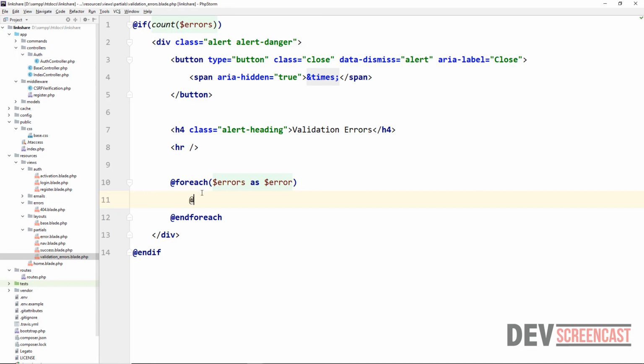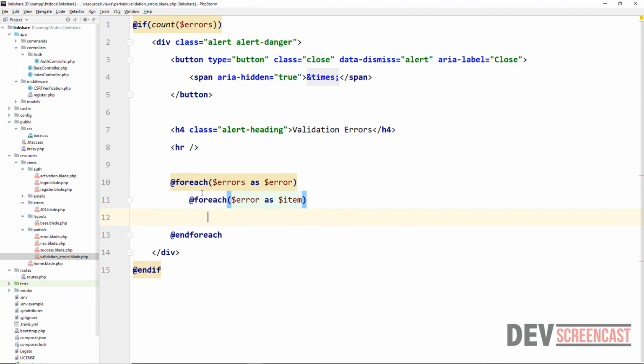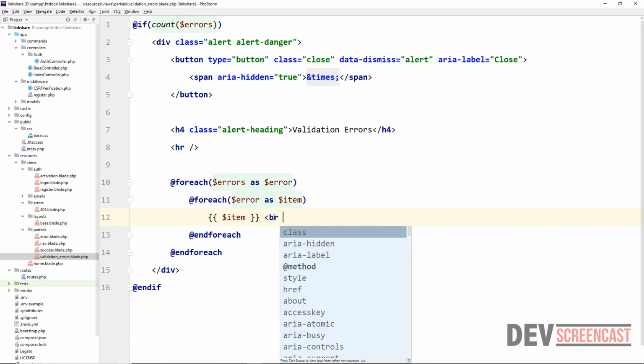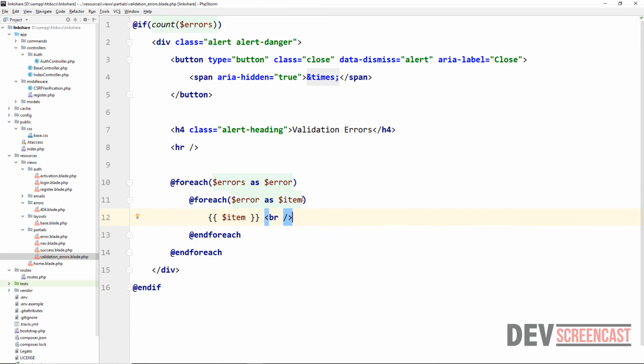So right here, we're going to say foreach, this time it's going to be error as the item. So this is going to be the item or the message that we want to display to the user. So here we can say @endforeach. And then inside of here, we want to just echo the item. So just so you don't get confused, you can name this message. So this is the actual validation message that is being returned. So this in essence will be for the actual field.